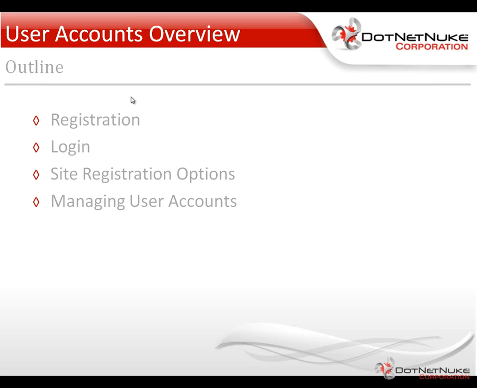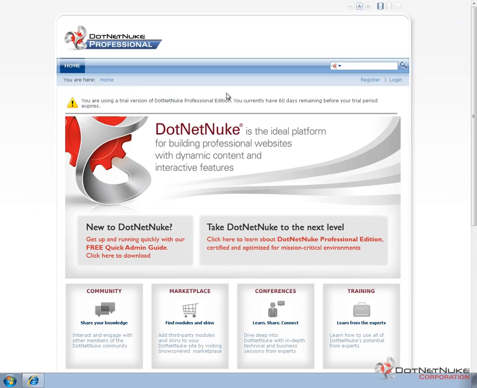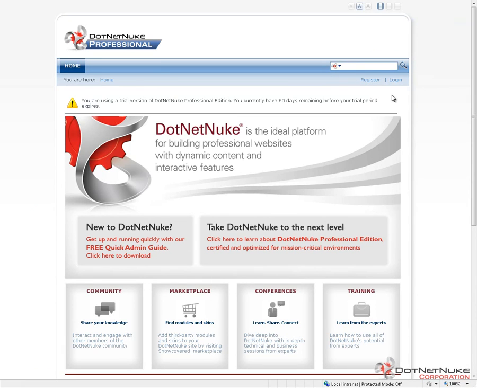And then we'll take a look at the site from an administrator's perspective. We'll see what the registration options are that an administrator can configure. We'll also take a brief look at how we can manage user accounts within .NET Nuke. We'll be doing all of this in a fresh install of .NET Nuke Professional version 5.6.0. We have our fresh install right here.